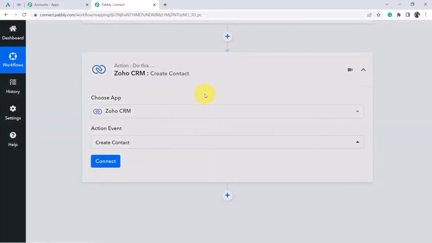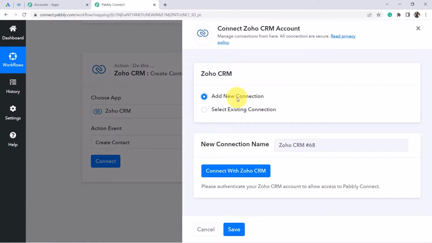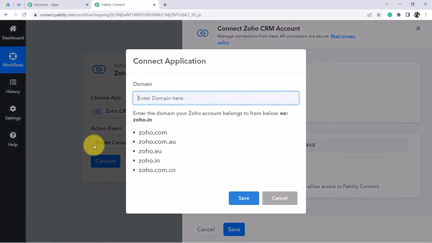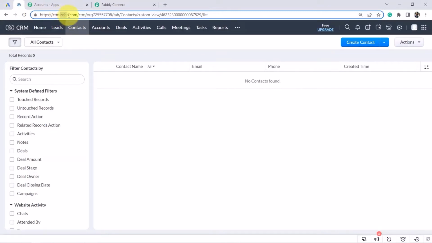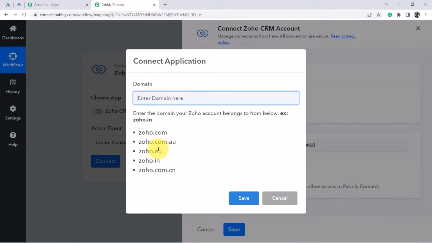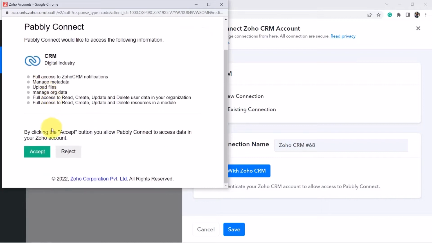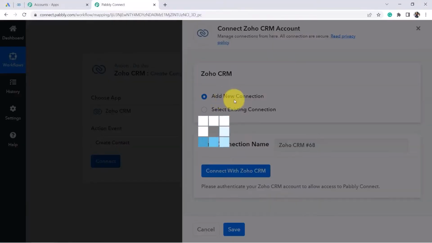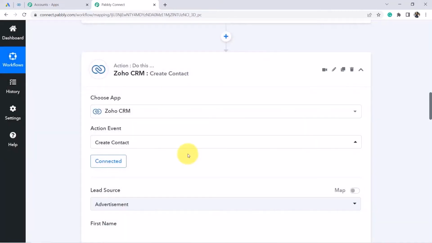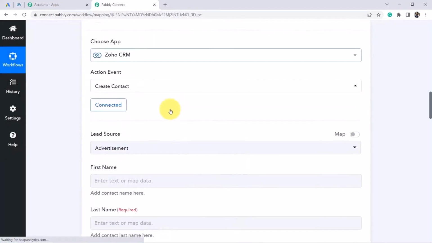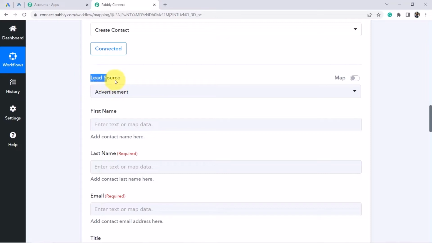Click on connect, click on add new connection, connect with Zoho CRM, and it will ask you to add the domain. Well, I'm having the domain as zoho.com only, so I will actually copy and paste the same. This is the domain name. Click on save and it will ask you the credential of your CRM. Well, I am already logged into my account, so it did not ask me the credential and the authorization is successful.